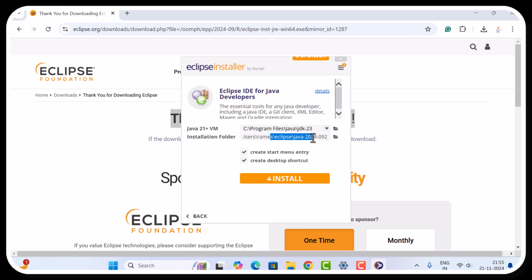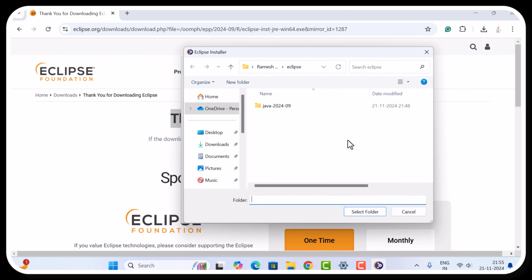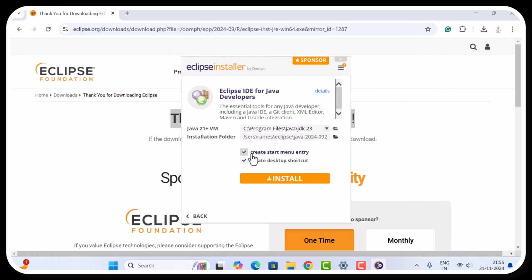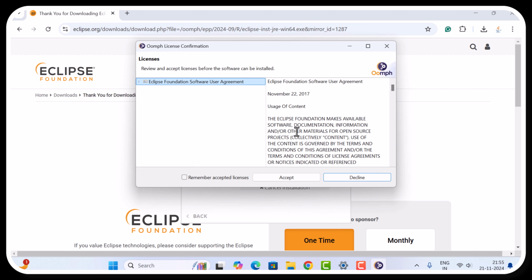Okay. Next, this is the location where the Eclipse will install. You can also change the location as well. Alright. And here let us keep create start menu entry selected, and here also let us keep create desktop shortcut as selected. So this will basically create a shortcut at a start menu as well as desktop. Next go ahead and click on install button over here. So this will start installing the Eclipse, and as soon as you click on install, you got the pop-up. So here go ahead and click on accept button.